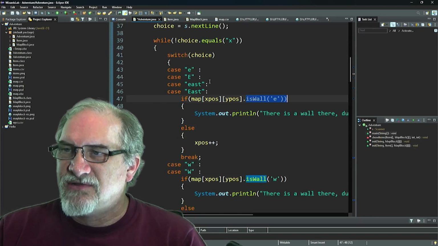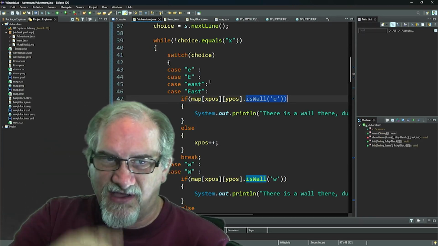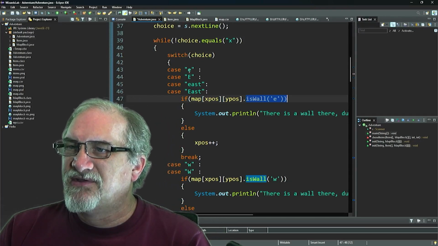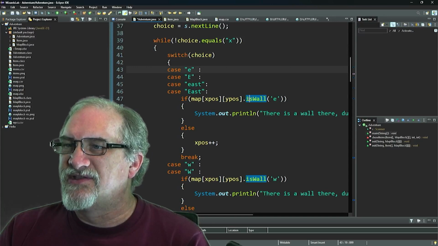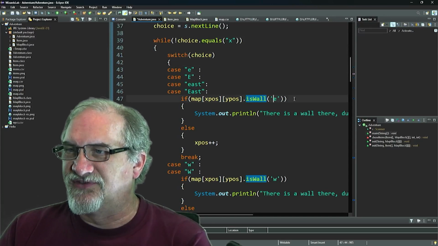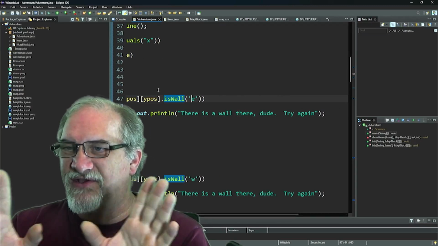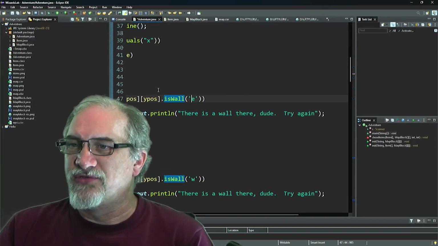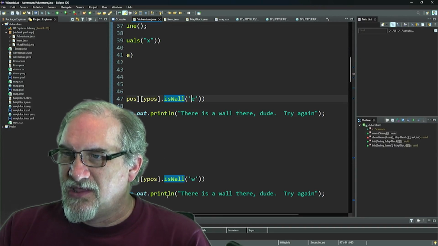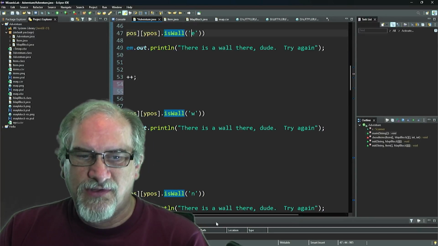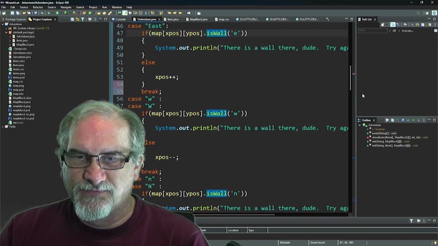So back here in our big switch statement of our movement in the game, if they say east, we're going to check, is there a wall to the east? If there is, we're going to tell them, there's a wall there, you can't go there. Or they say go west. If it comes up that there's a wall, sorry, we can't go that way.